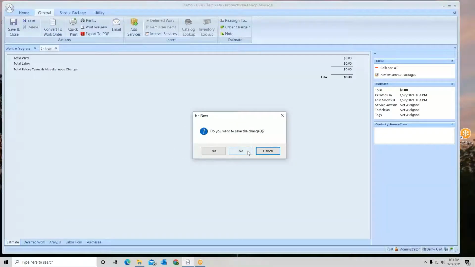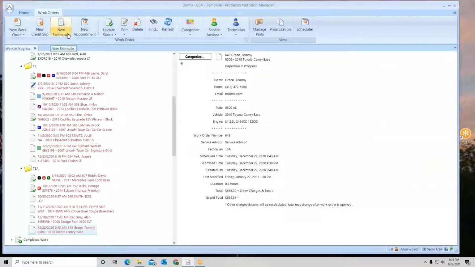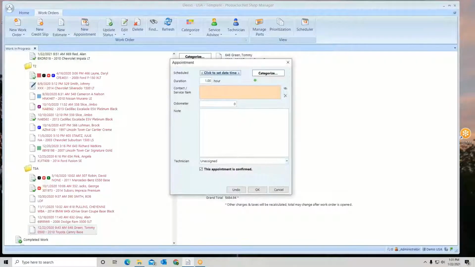Or I can utilize my templates to start the estimate. I can create an appointment from here, and we are going to have a separate session just on the scheduler.